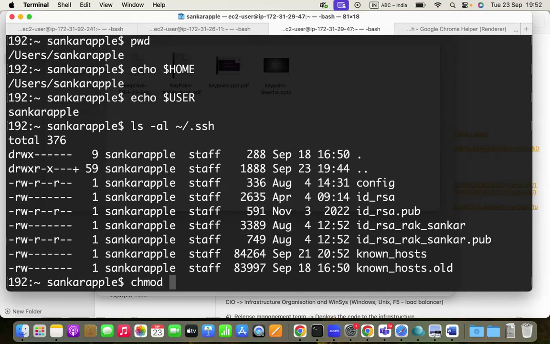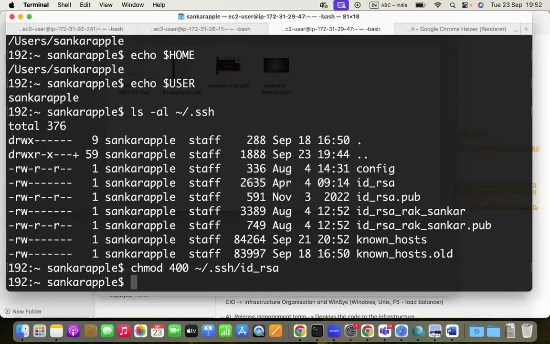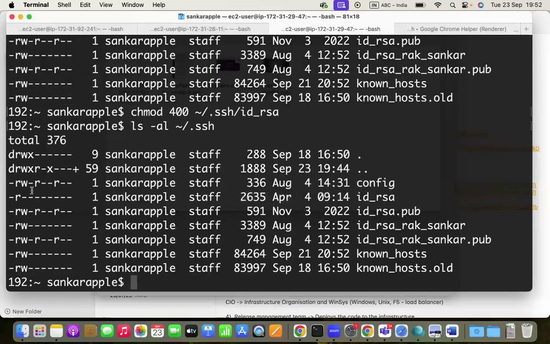chmod 400 ~/.ssh/id_rsa. If you look at this, then it becomes only r, read only mode. Yeah, got it.